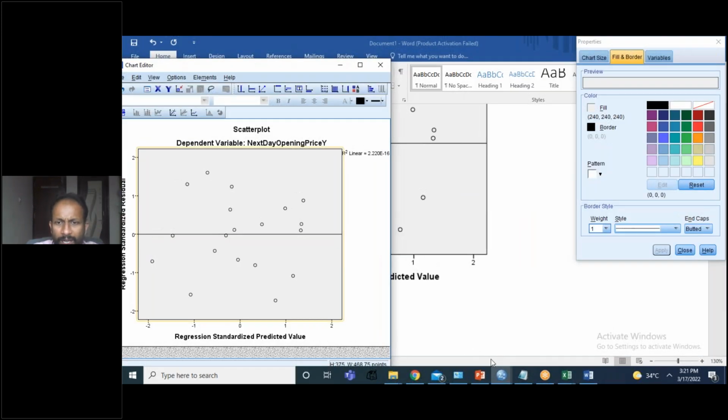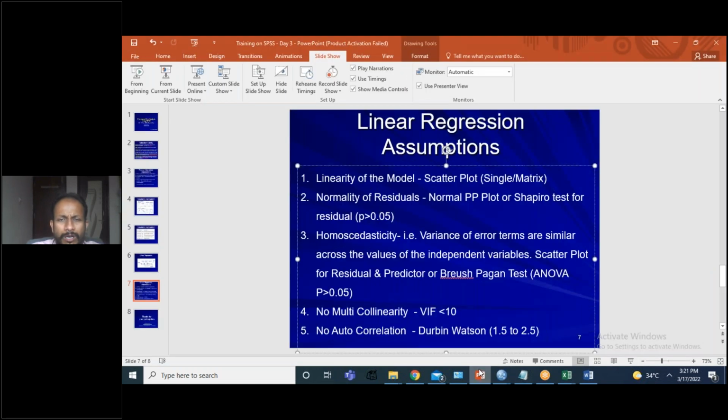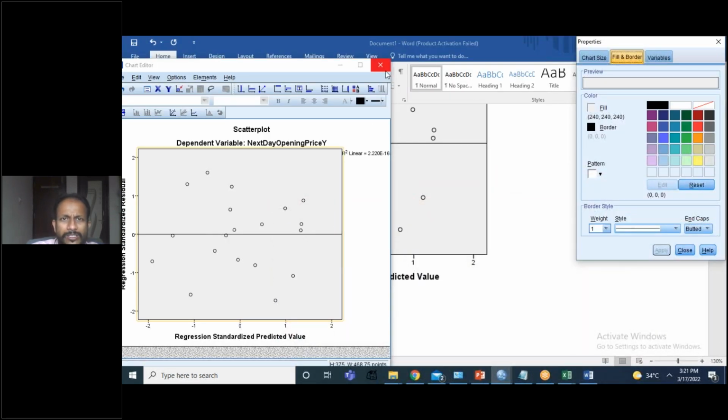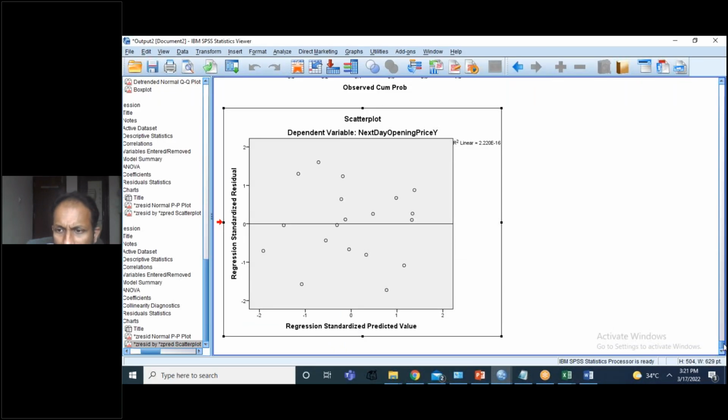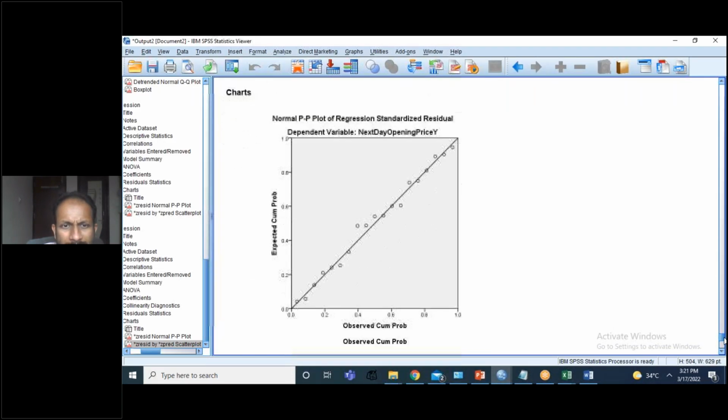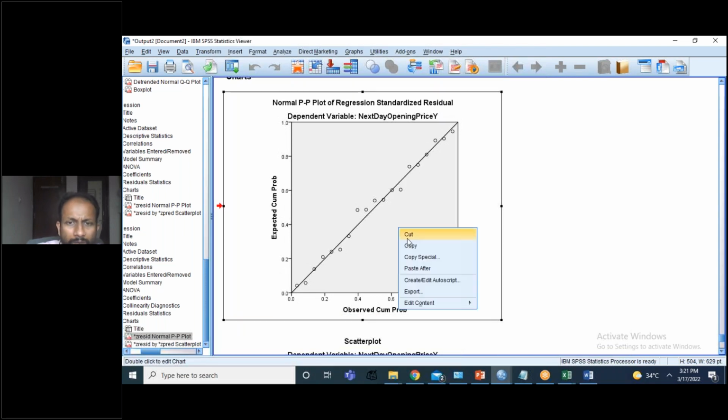And then what is the other assumption? Normality of residuals. That is the normal P-P plot. This is the one. Copy this.